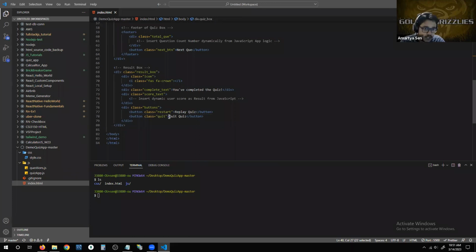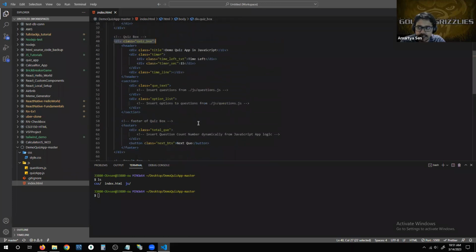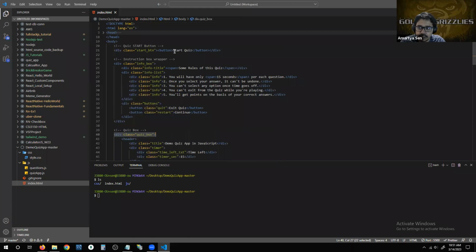Or you can quit the quiz. So if you quit the quiz, that takes you back to the very top, which is the start quiz button that is there, which is our landing button. Okay, so that is basically the flow or the logic of our interface that we are going to present to the user.